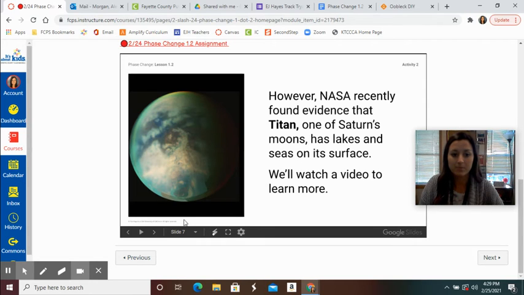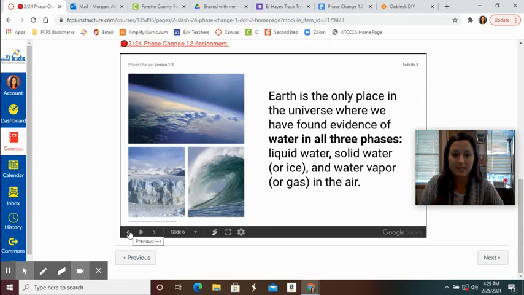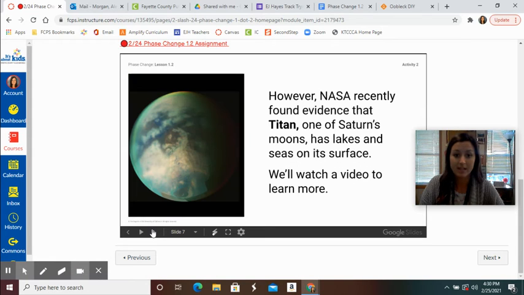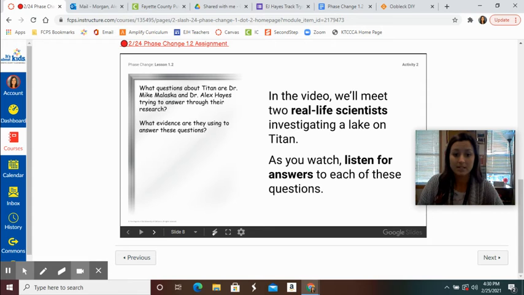Oops, I skipped a slide. Earth is the only place in the universe where we can find all 3 states of water in one place. So we have liquid water, solid water, which is ice, and water vapor or gas in the air and around us. And recently, NASA discovered that Titan, which is one of Saturn's moons, actually has lakes and seas on it, which means it has enough liquid to have these different bodies of water, which is really interesting.